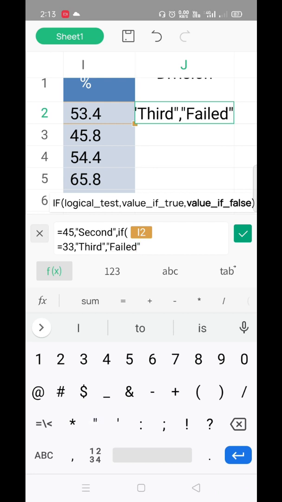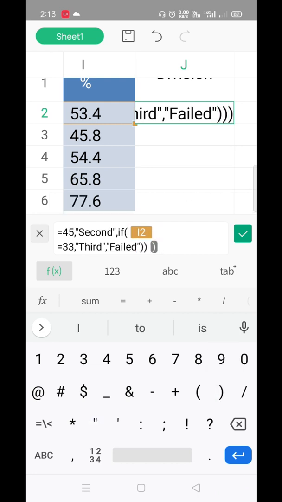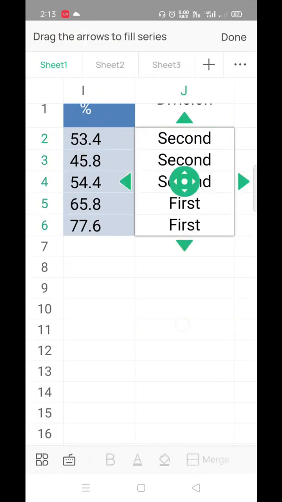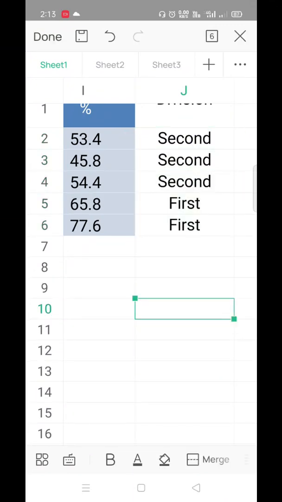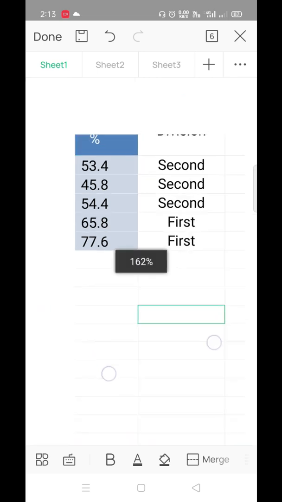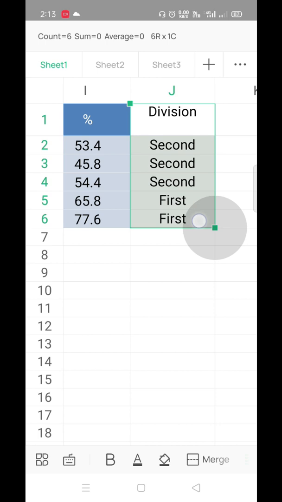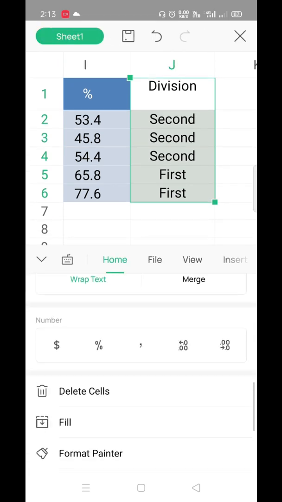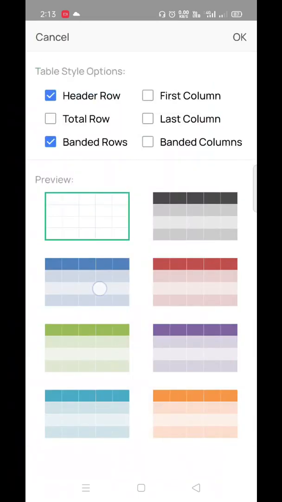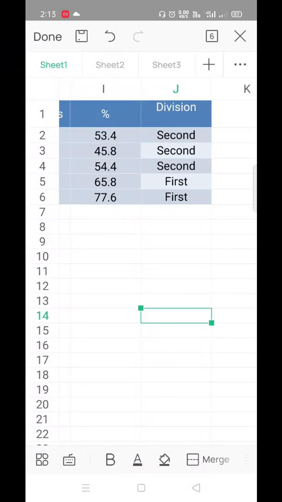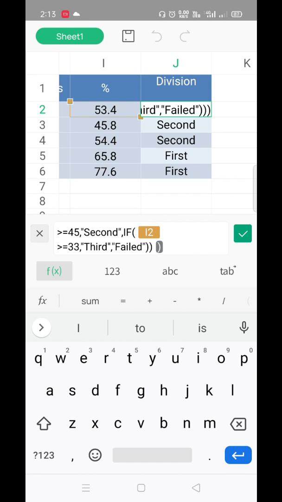Inverted comma close, and 3 times we will close bracket, and then finally tap on green. So here 2 people or 2 students are first, rest are second. Let me apply formatting on this column also. Let me show you again what is the complete formula.